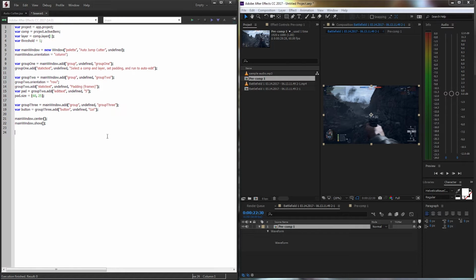So the only initialization required by the script is our button. So when we click our button, button.onClick equals a function. Inside of this function of our onClick, we're going to be having 2 other functions we go into. So we'll start off by saying app.begin undo group, and we'll just call this auto editing. And we'll also make an app.end undo group so we can redo all of our changes if necessary.